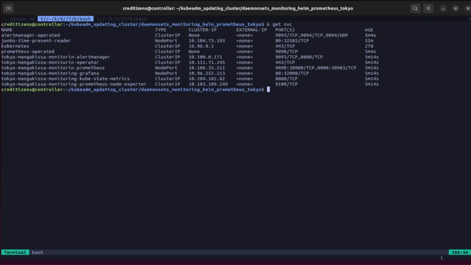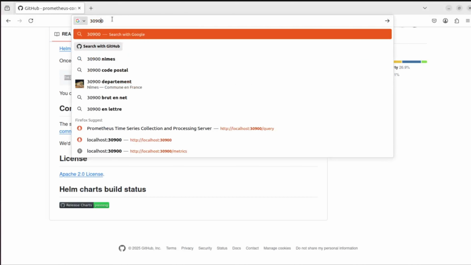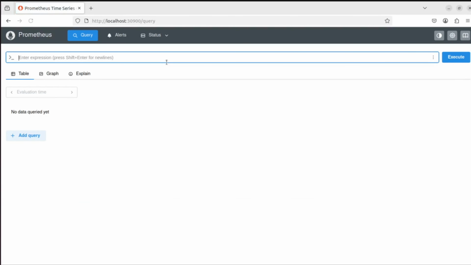So now let's get our services and see, is our node port given or not? Yes, so the custom node ports that we have chosen has been, so this was the one we have created, and that's the one here, 30,900. So this is the Prometheus one. This is how it looks. But you'll see after with Grafana it would look better.